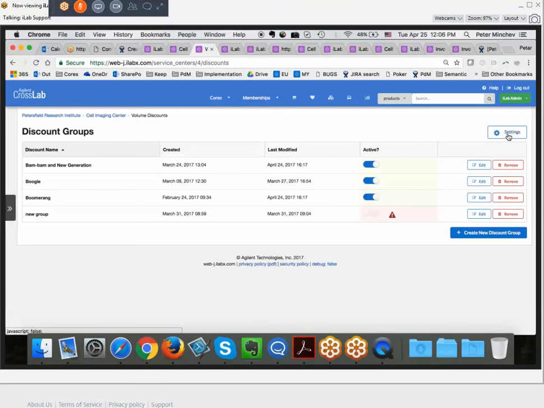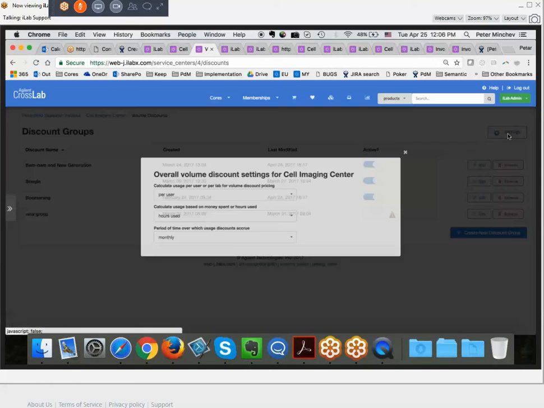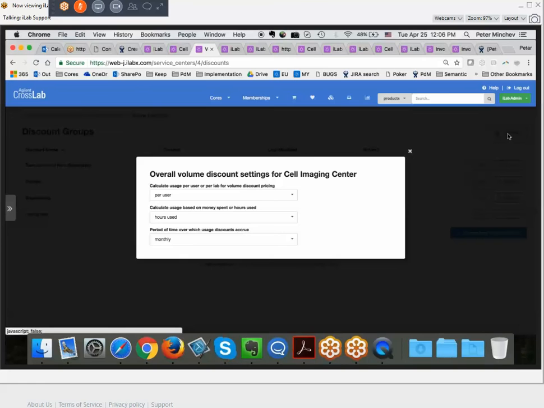There are just three very simple settings. They're applicable to all the discounts at the core. So those would apply for the whole core. Can be different down the road, but they're usually very consistent with the institutional settings. So those usually, once set, they don't need to be changed.